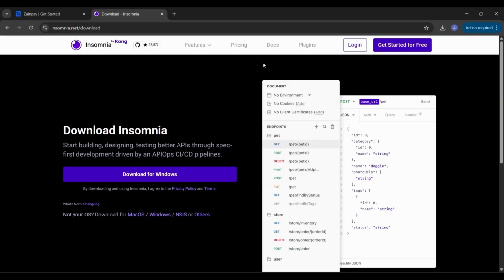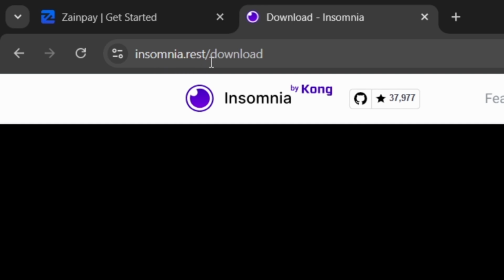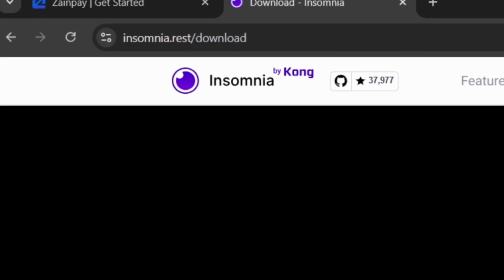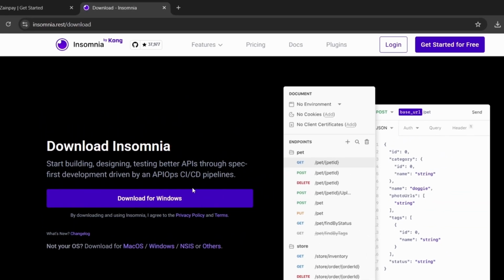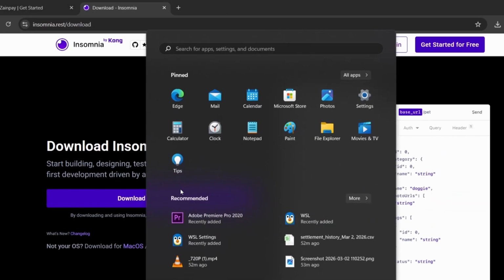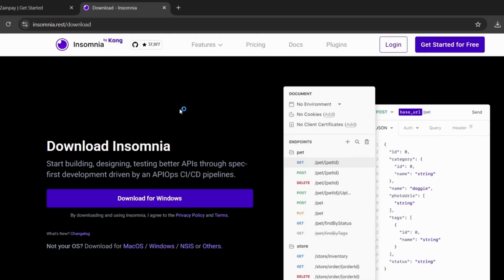So let's do this. Before we get and test our API, I would like to introduce you to a tool that comes in handy and helps you understand whether your API works well or not. This tool is called Insomnia, and you can download it through insomnia.rest/download, and you can download it for your operating system. Since I have it already installed, I'll just tap my Windows key, search Insomnia, and open the application.